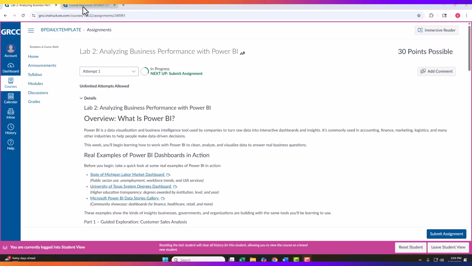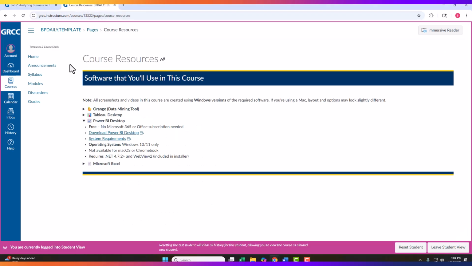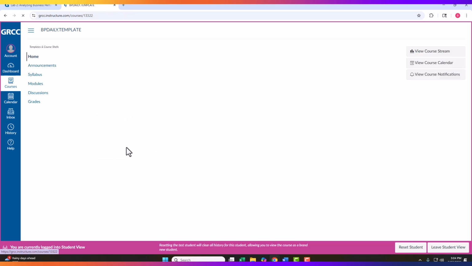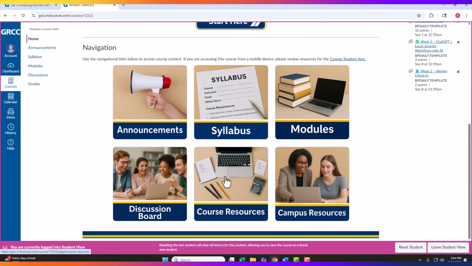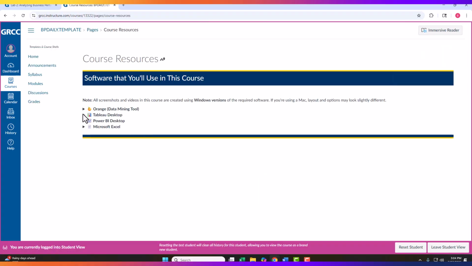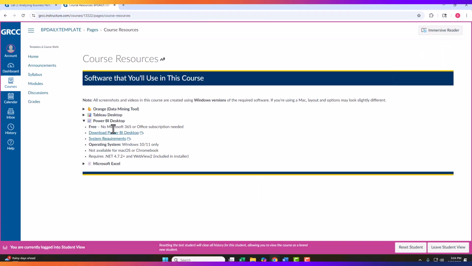So if you don't have Power BI installed on your computer, if you go to the home page of the course, there is a course resources button there, and I have provided you with links to the different software applications, including Power BI. So here's the download link. If you look at the system requirements, it says Windows 10 or 11 only. So that means that if you have a Mac or a Chromebook, you're not going to be able to install Power BI on your device.